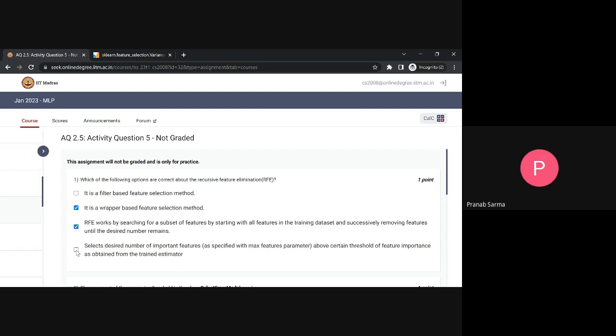What about the fourth one, sir? What is it saying? The fourth one says it selects the desired number of important features as specified by the max number of features, above a certain threshold of feature importance as obtained from the trained estimator. It's a different one, right? Yes. What it is saying is you already have a number which is the threshold for feature importance. So all the features which are not important or do not cross that threshold will be removed. This is the meaning of the fourth point. Okay. So I think 2 and 3 should be correct.